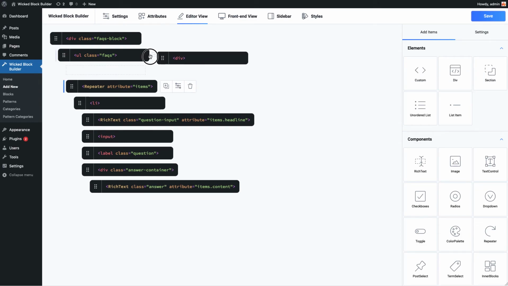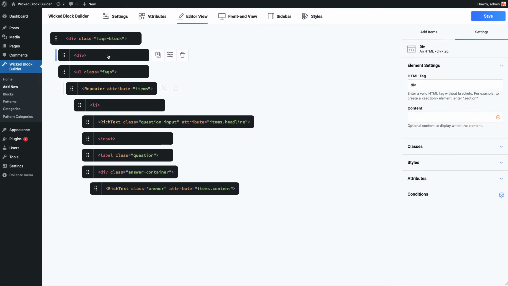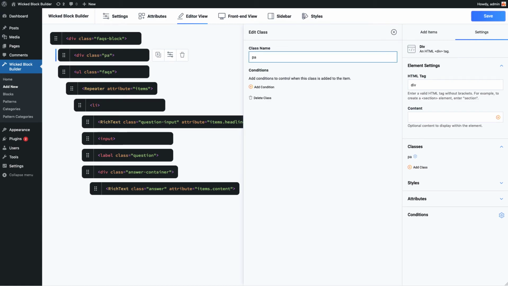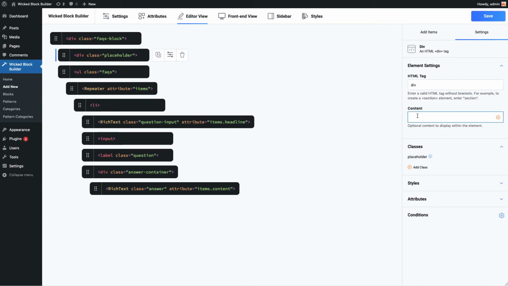So I'm going to add a div for this. And I previously created a CSS class called placeholder for it, just to kind of give it some styling. And for this div's content, I'm just going to type in a message. This way, the person knows what to do when they see the block or add it to the page.